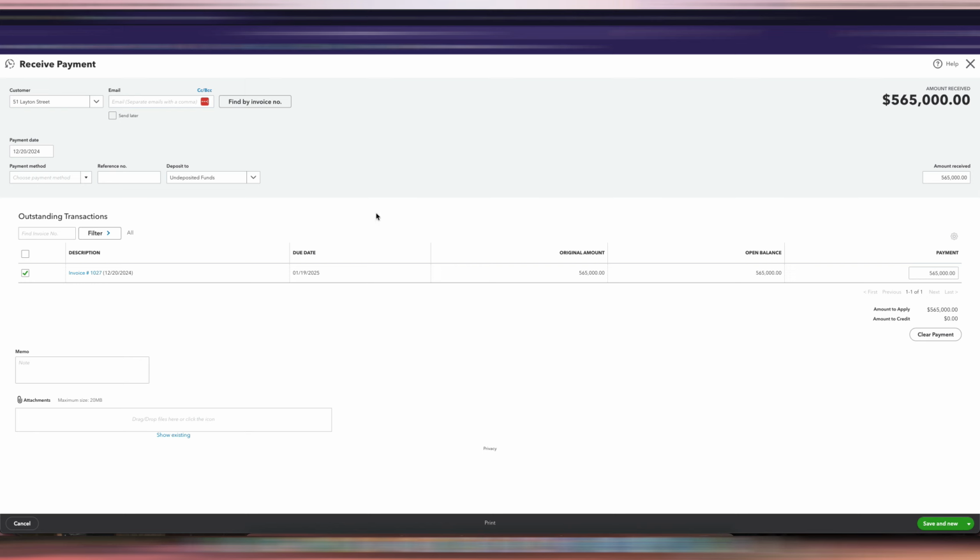So we're going to receive this payment, but we're not going to deposit the check until we go to the bank next week. So we're going to deposit to undeposited funds. Okay, so we're going to click save and close.